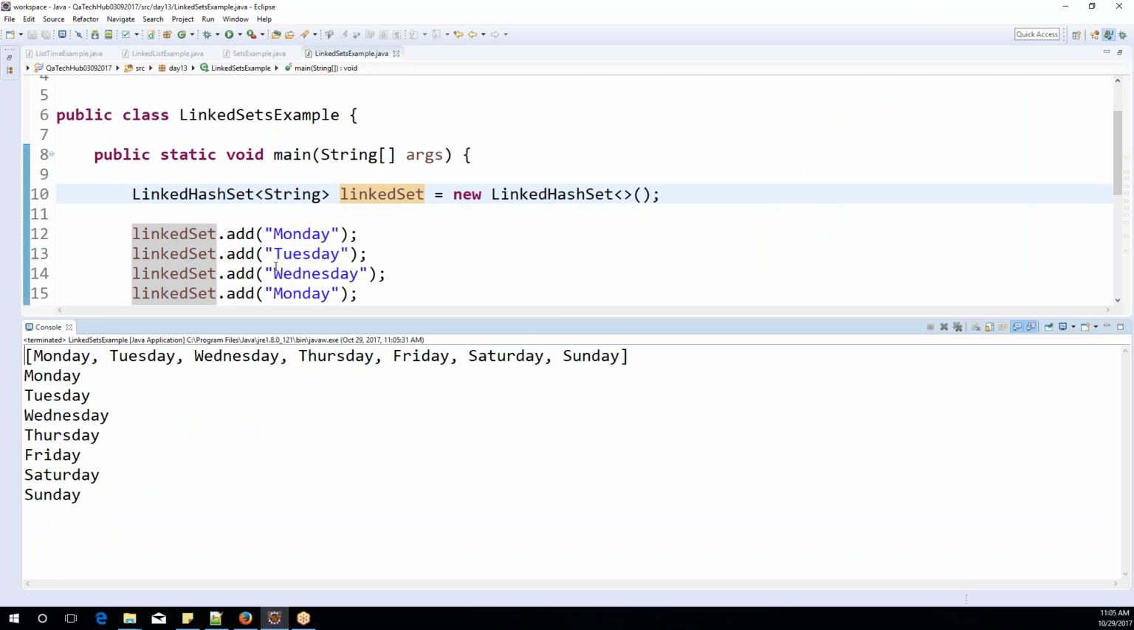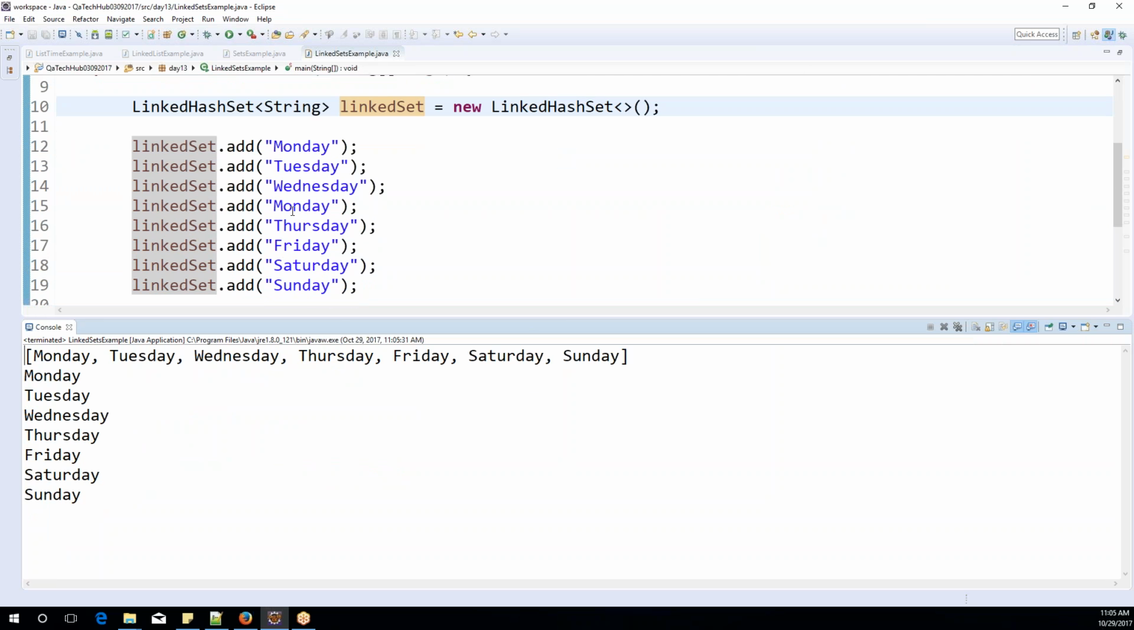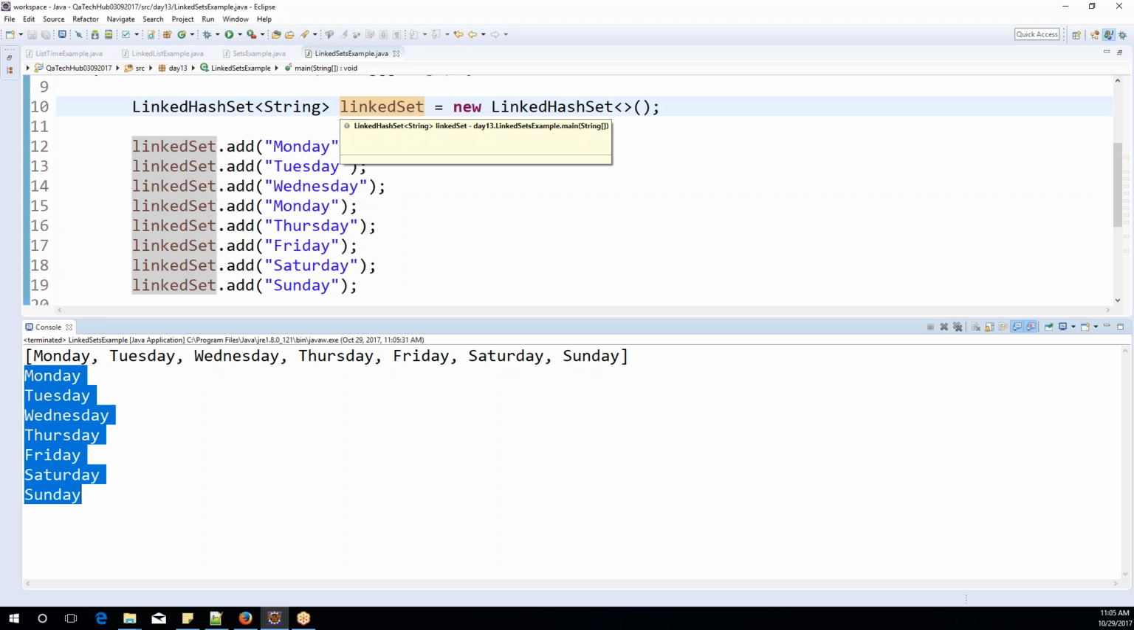So here you can see you added values Monday, Tuesday, Wednesday, Thursday, Friday, Saturday, Sunday. Here also you're getting the same order: Monday, Tuesday, Wednesday, Thursday, Friday, Saturday, Sunday. And here also duplicate values are not there. So the order in which you add the values is the same order in which you get them. That is what happens in the case of a linked hash set. Clear? Any questions on this?